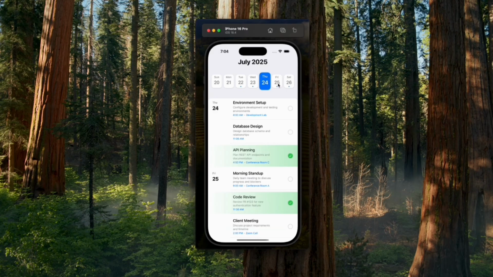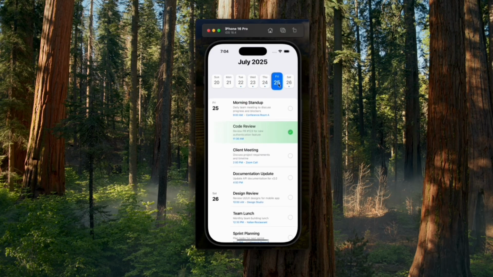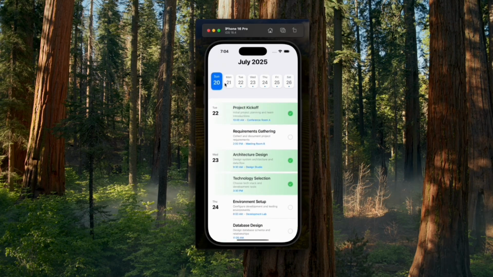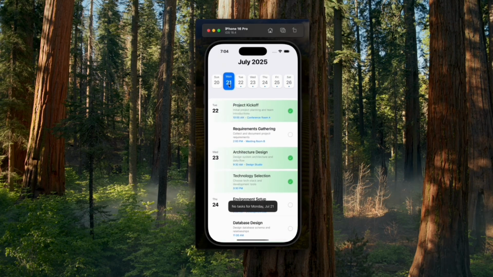Today, we are building this SwiftUI task app, a simple but beautiful way to manage your daily tasks in SwiftUI. But here's the fun part. While building this, we are going to learn three powerful concepts that every iOS developer should know.